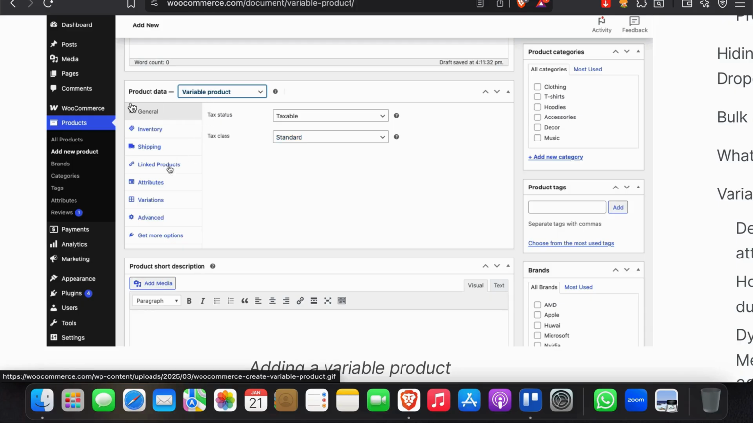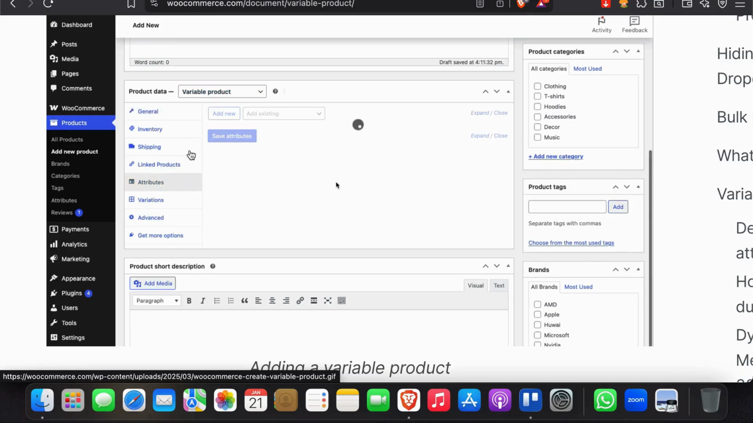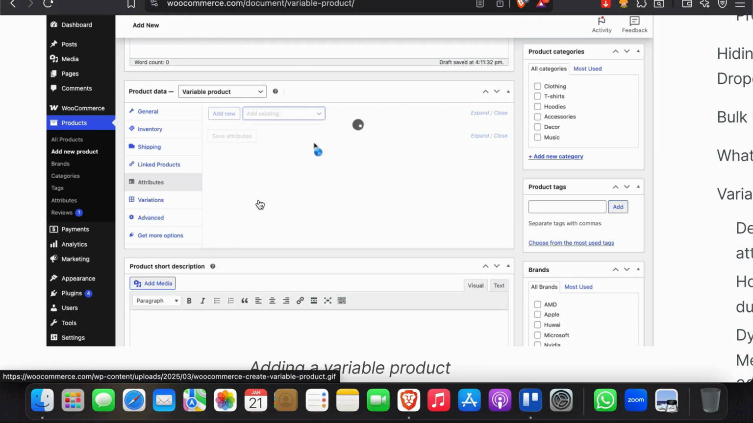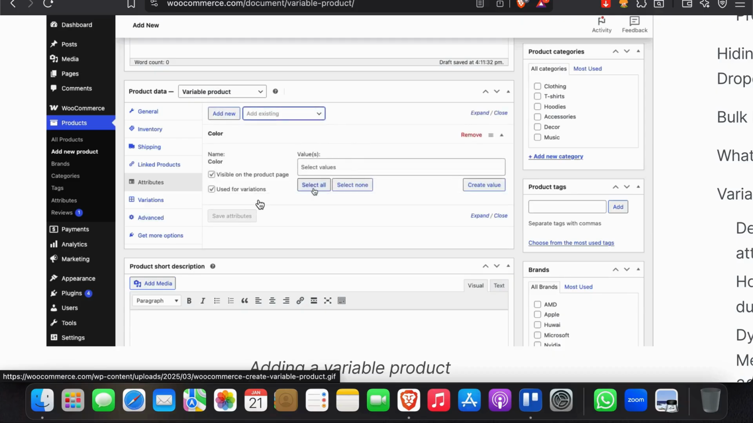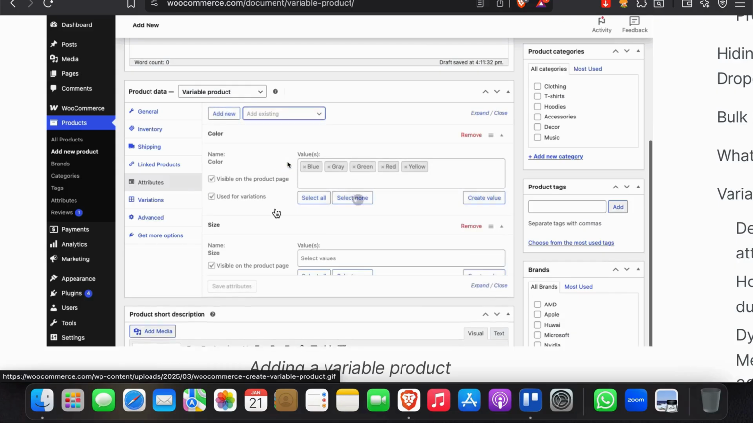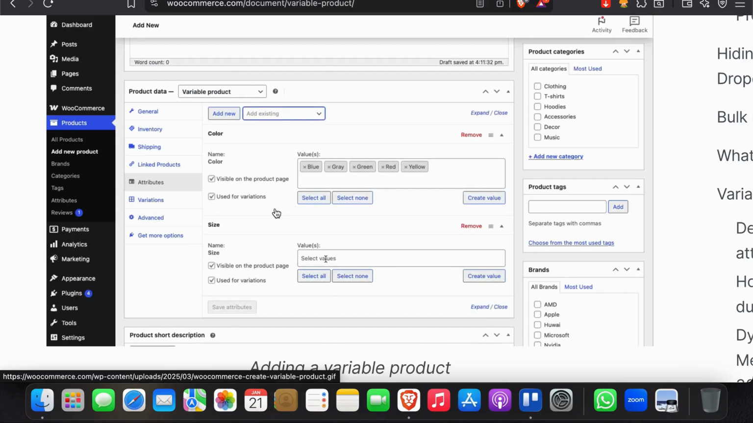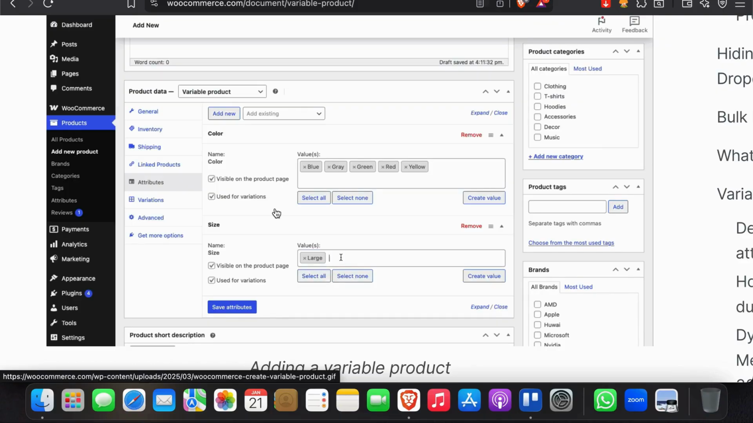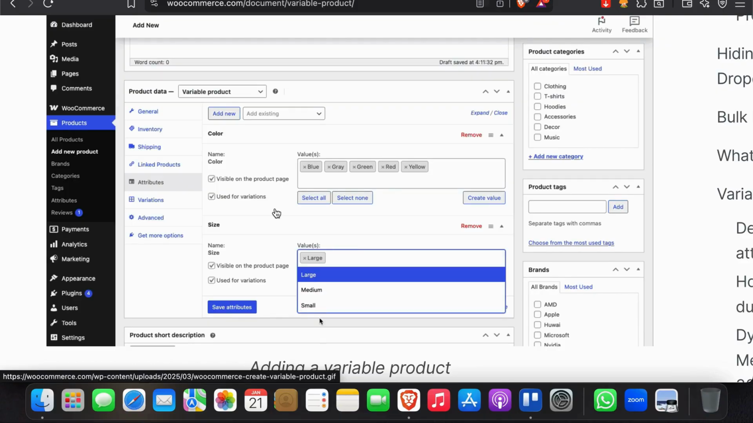Keep it simple. The product data should be variable product, and the attributes should be like color, size, whatever, depending on the product basically. Then select all: blue, gray, green, red if it's color. If it's size, you're going to choose the sizes, essentially big, small, medium, etc. Keep it simple, and you can edit this later.